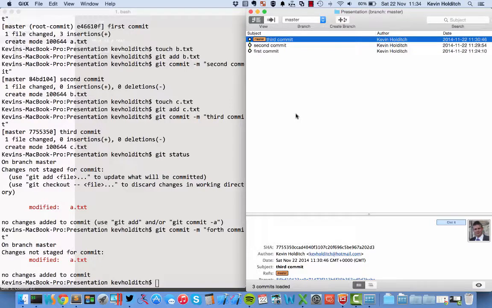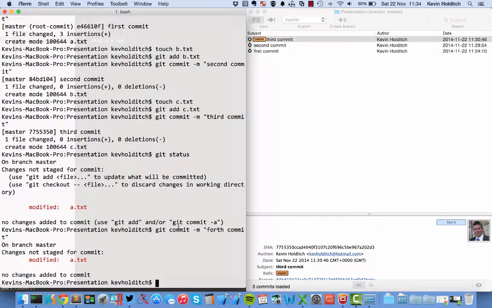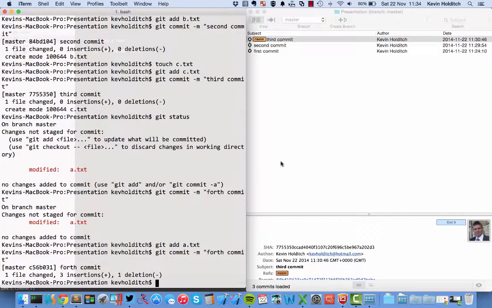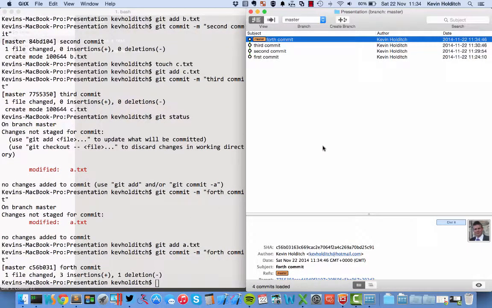I'm not going to commit it until you move it into your staging area, which you use the git add command for that we've already seen. So to move this into the staging area, we run git add a.txt as we've seen. Now we can commit, and that's the 4th commit. Now when we refresh using Command R, we can see we've got 4 commits.